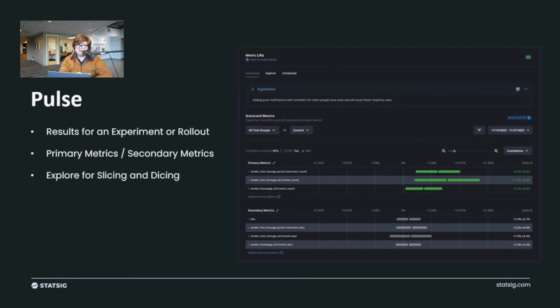We also have what we call the Explorer tab that lets you do a lot more slicing and dicing. So the Explorer tab is your home for, I want to look at how only users on Android were impacted by this, or I want to look at how users in Mexico were impacted by this, or maybe there's just a bunch of other metrics that aren't in your primary or secondary metrics that you also just want to look at. The other cool thing you can do in Explorer is you can do very specific time windows.